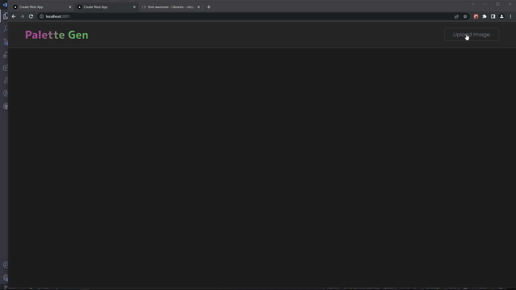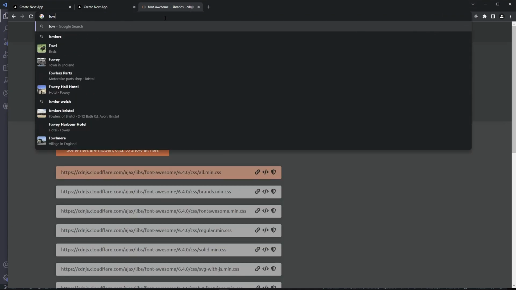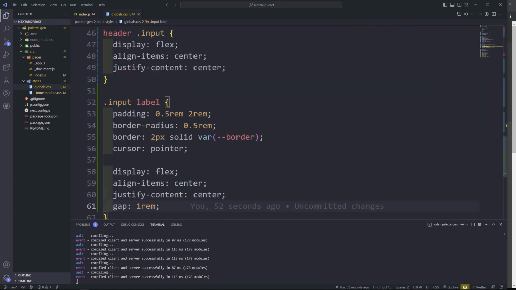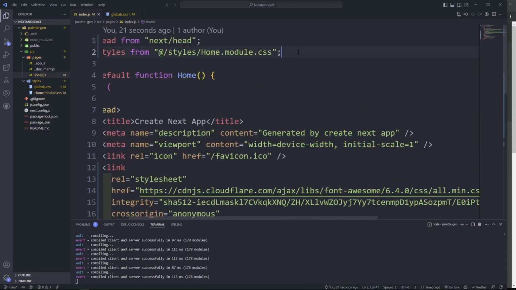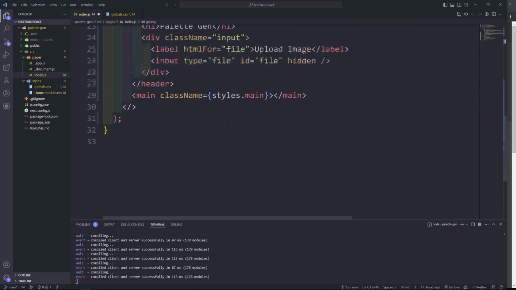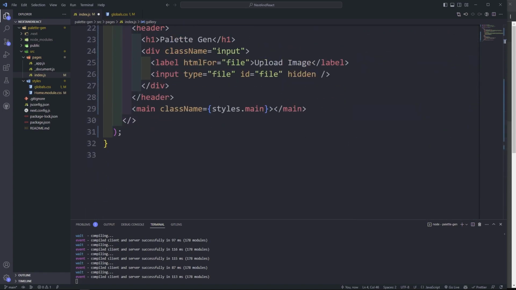We need an icon for the gallery. For that, go to Font Awesome and search for the icon that you want to use. In this case, I'm just going to use the standard regular gallery icon. So I'm going to go up here and say const gallery equal to icon I. It should be FAS FA images. So that's the icon.